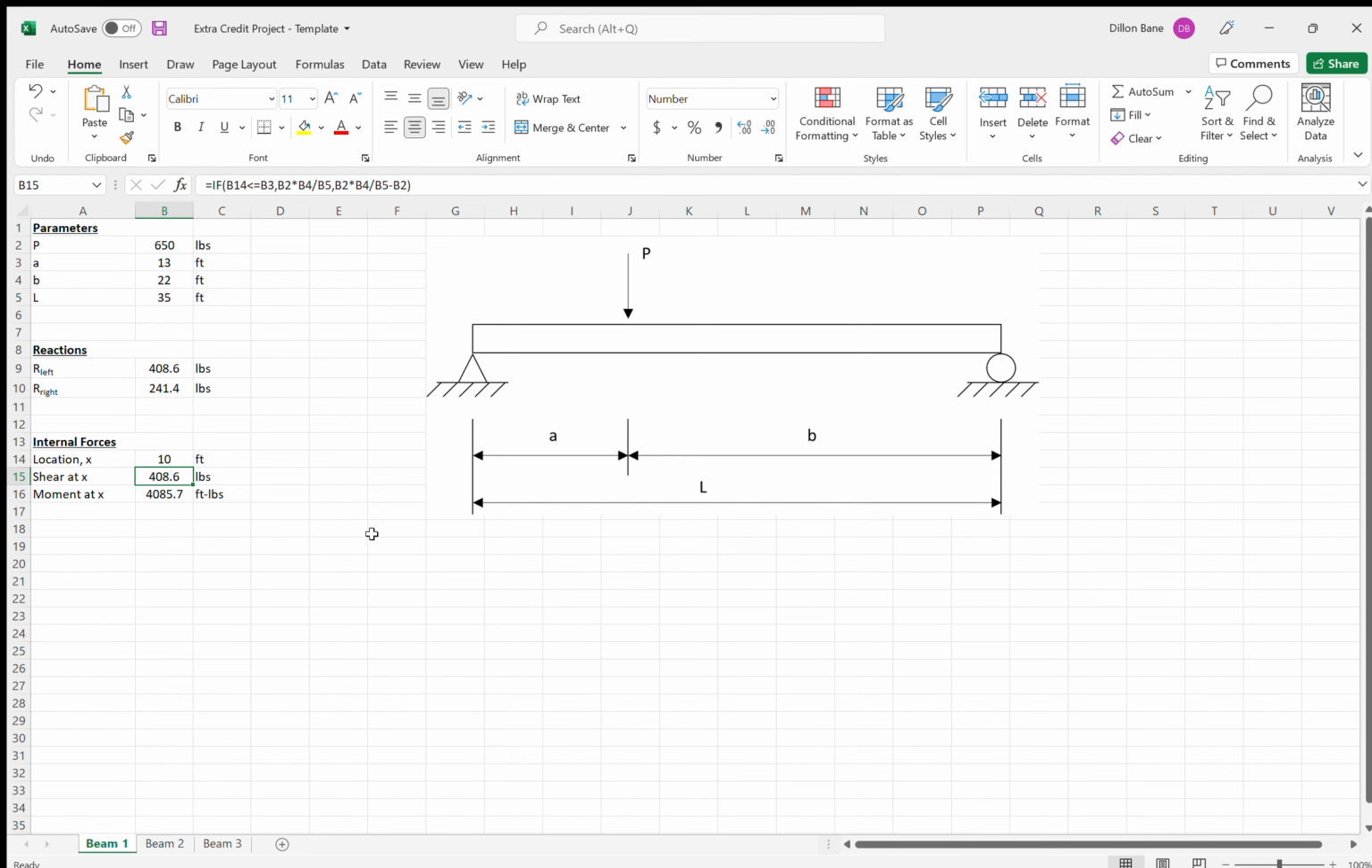So I just type in 10. Our shear is 408.6 pounds, and our moment is 4,085.7 foot-pounds, right? So this spreadsheet, now that you've got this spreadsheet developed, you can come in here and for a simply supported beam that's got a single concentrated load on it at any point along the beam, you can quickly see what the reactions are going to be, and then see what the shear and the moment are anywhere along this beam that you type in, right? All right, so that's it.